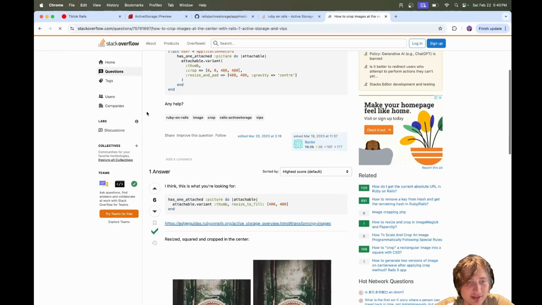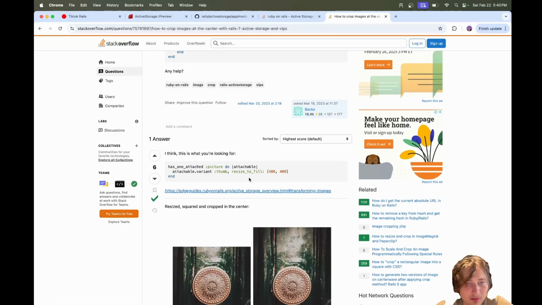Crop images at the center. That's what I meant. All right. Oh, I guess that's already what it does. Oh yeah, but check this out. So this is probably the better way of doing it.